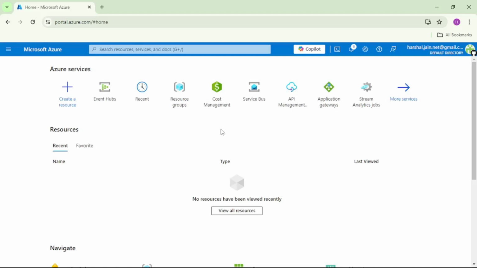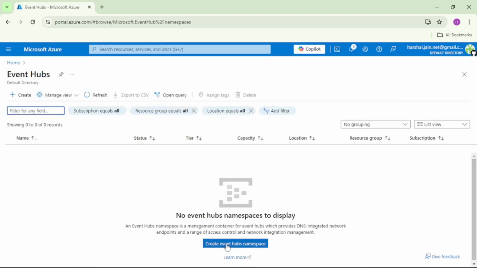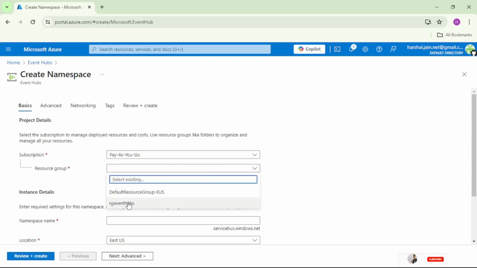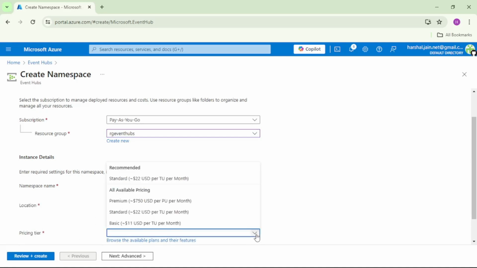So we are in Azure Portal, let's click on event hubs. Now create event hubs namespace. Now let's select resource group, so we'll say RG event hubs. Now let's give the name to our namespace, so we'll say standard namespace. Let's keep location as it is, and now let's select pricing tier as standard.